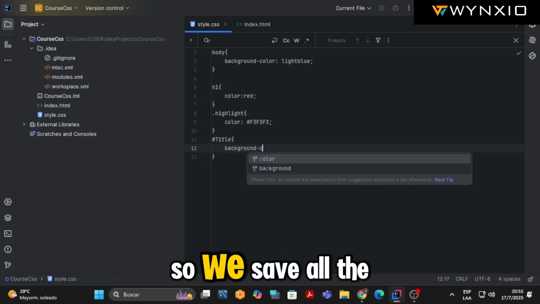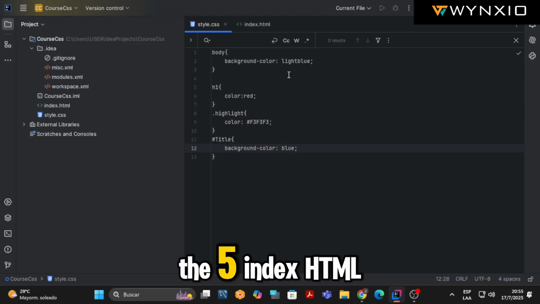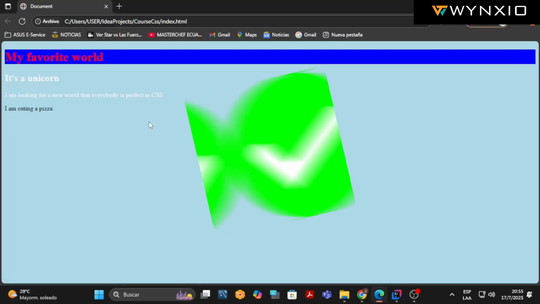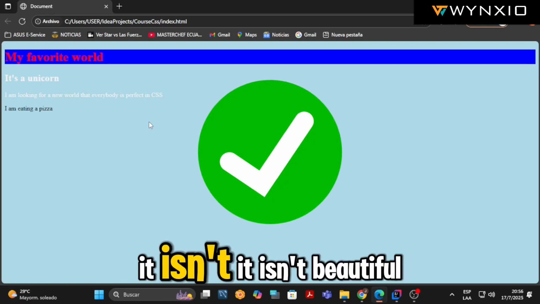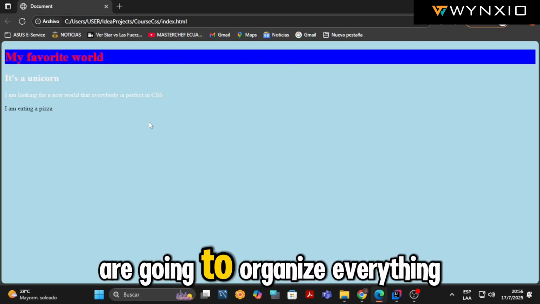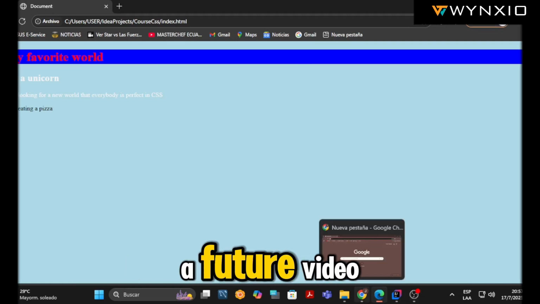So we save all the changes and we go to the file index.html. We see the difference. Well, it isn't beautiful obviously, but it's just an example. In the next video we are going to organize everything, but we'll explore that in a future video.